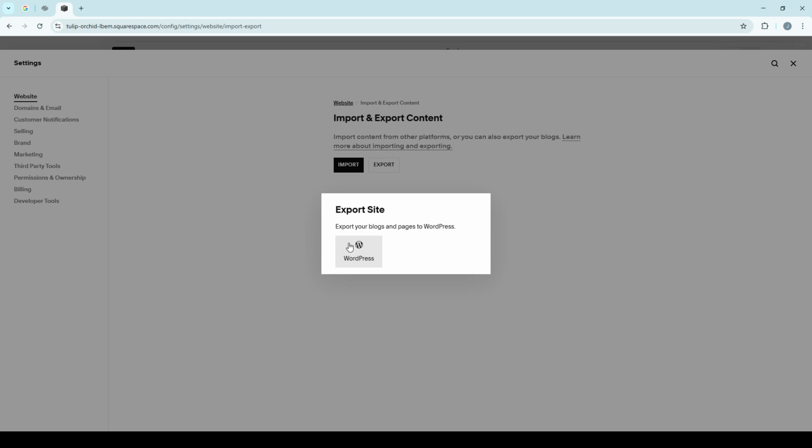You've successfully exported your Squarespace site. Now you can utilize this file as needed, whether that means uploading it to a new platform or keeping it as a backup. Remember, exporting doesn't remove the site from Squarespace, so your original site will remain unchanged.